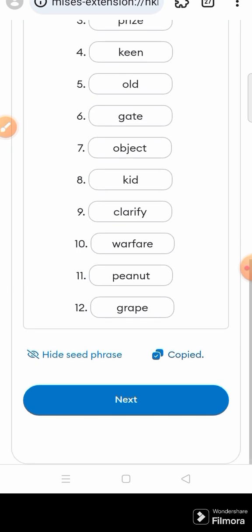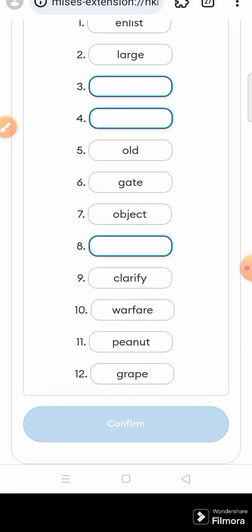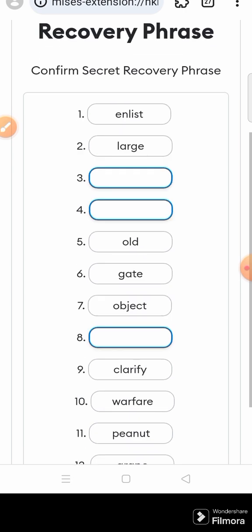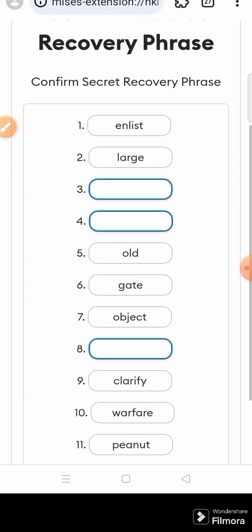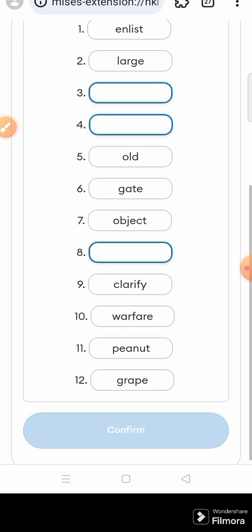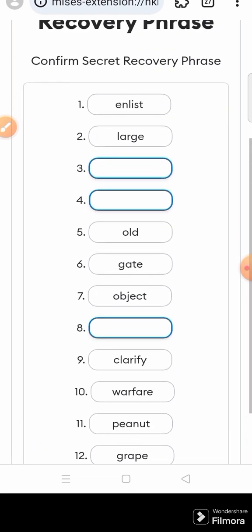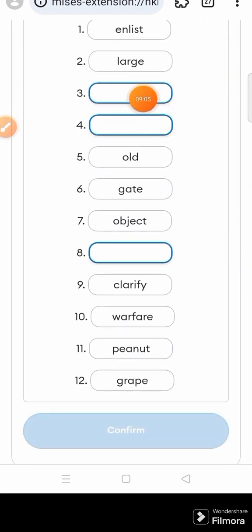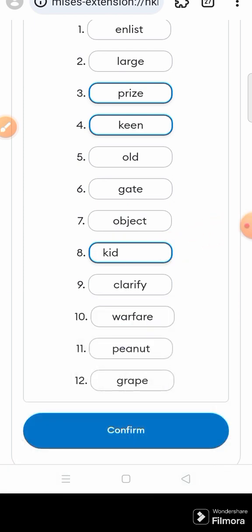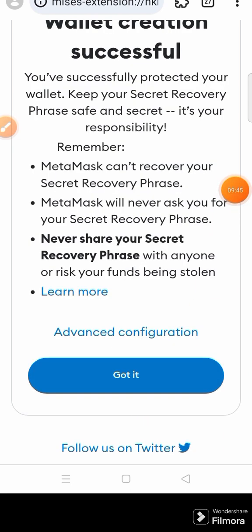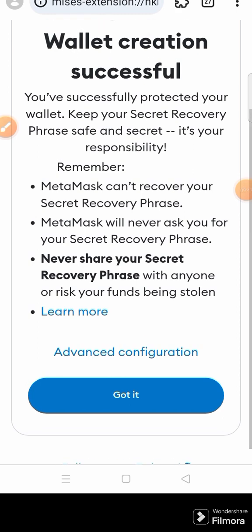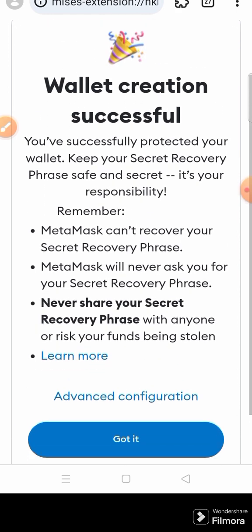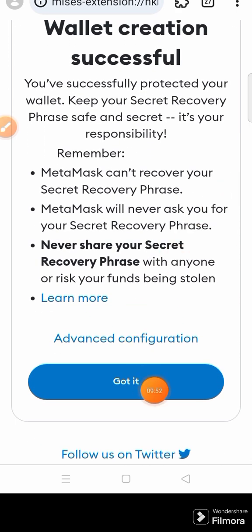So after that, you're going to click next, and when you click next, now it's to prove that you have written down your secret recovery phrase and to be sure you have kept them safe. Some will be missing. For instance, you can see number 3, number 4, number 8 are missing, so you are expected to provide them. Now that you have written them, confirm whether you've gotten them right. So wallet creation successful, so it means you got them correctly, and then just click.